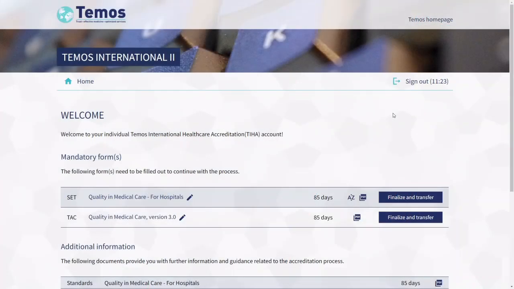The next documents you need to fill out are the Temos Accreditation Chart, TAC, and the Self-Evaluation Tool, set. It's mandatory to fill out both forms. Data provided are the basis for the accreditation later on. Both documents are related to each other and it is recommended to work in both parallel chapter by chapter.